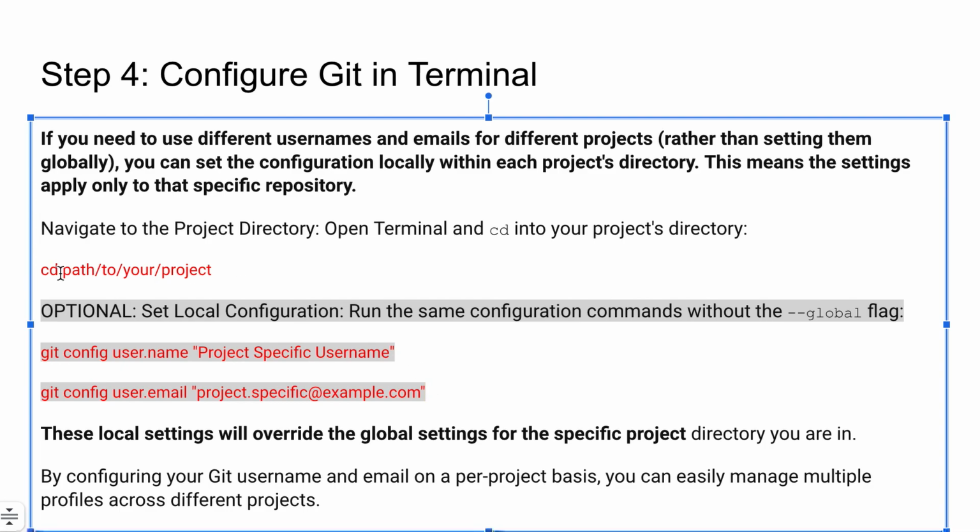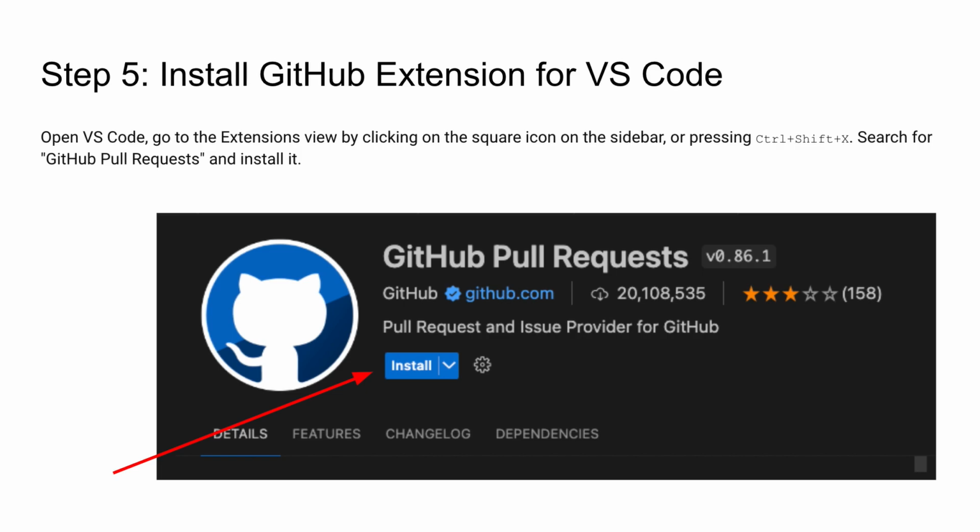So in terminal, you would have to go to the project that you're working on, that you want to use these credentials for, and then run these commands. And these local settings will override any global settings you have for that specific project. Hopefully that makes sense. All right, and then so I'm doing this in Visual Studio Code.